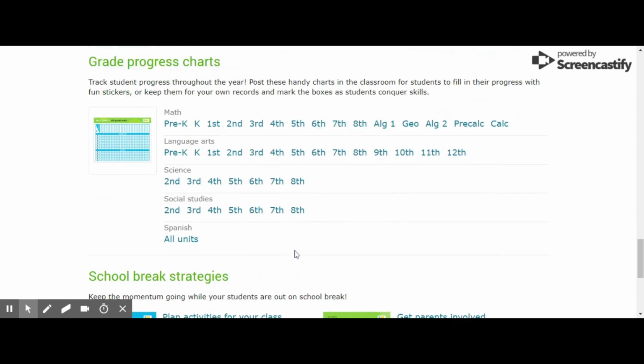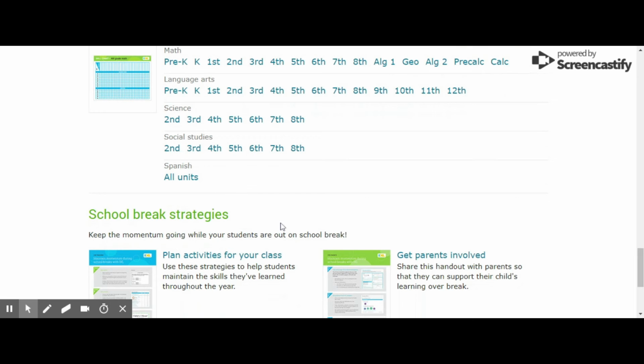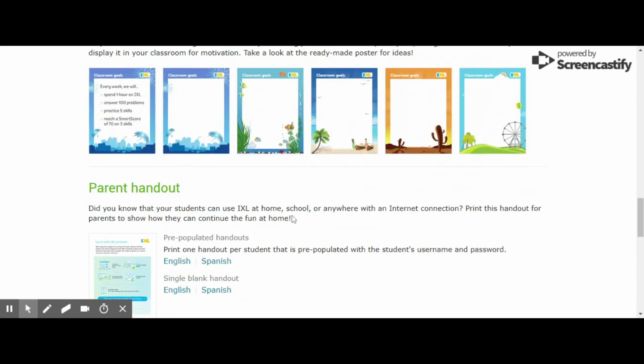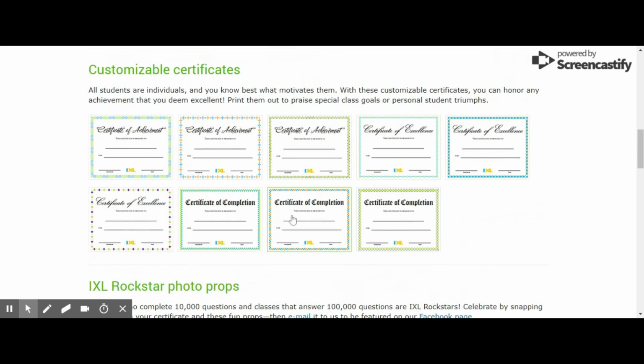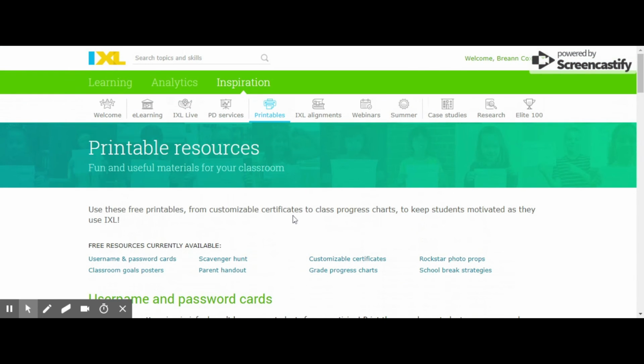They have your parent handouts. They have, I loved charts on the walls that monitored growth. That's the math teacher in me, so I loved those. They have school breakout strategies. They have a bunch of different things in here that they've already created for you that you could print out and use. That makes your life a whole lot easier because it's something you're not having to reinvent the wheel on. So I want you to know that there's a bunch of printable resources here for you.